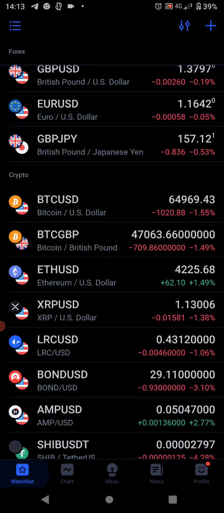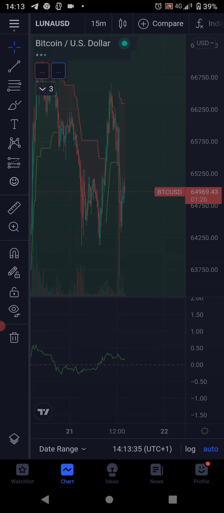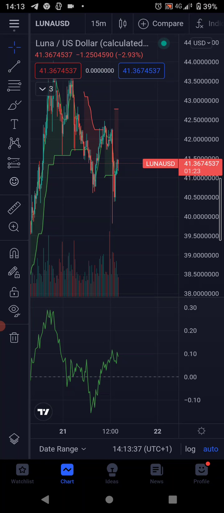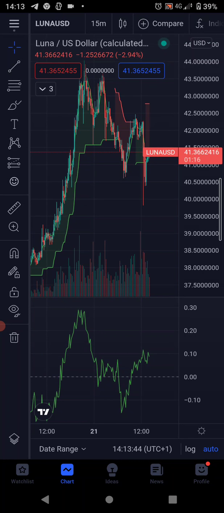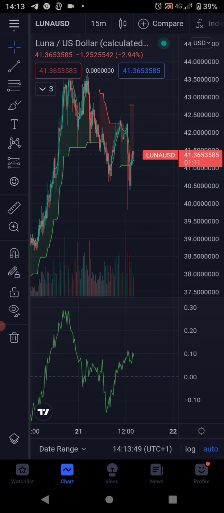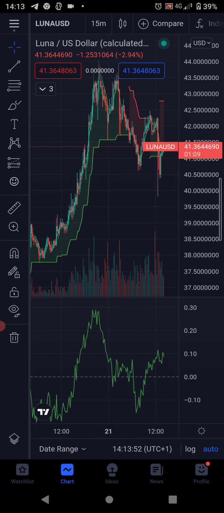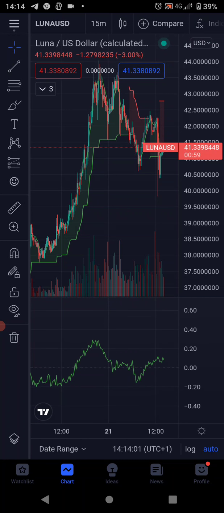Just going back to the watch list and back to Luna to show it a little easier here. I've already got a few indicators on here. The green trend line underneath it is one of the indicators I use just to see the trend of the candles on the day. And you can turn that on and off, and you can use different indicators, but my favorite one on this phone at least is the Cash Money Flow at the bottom here.